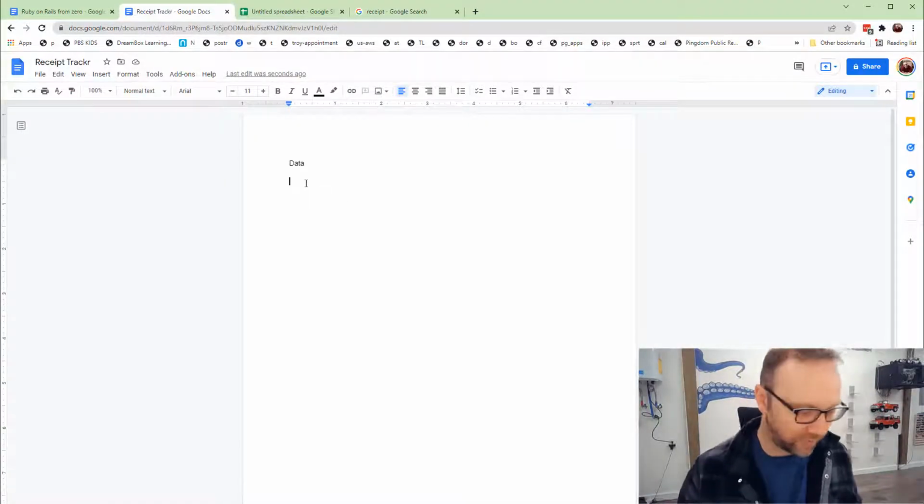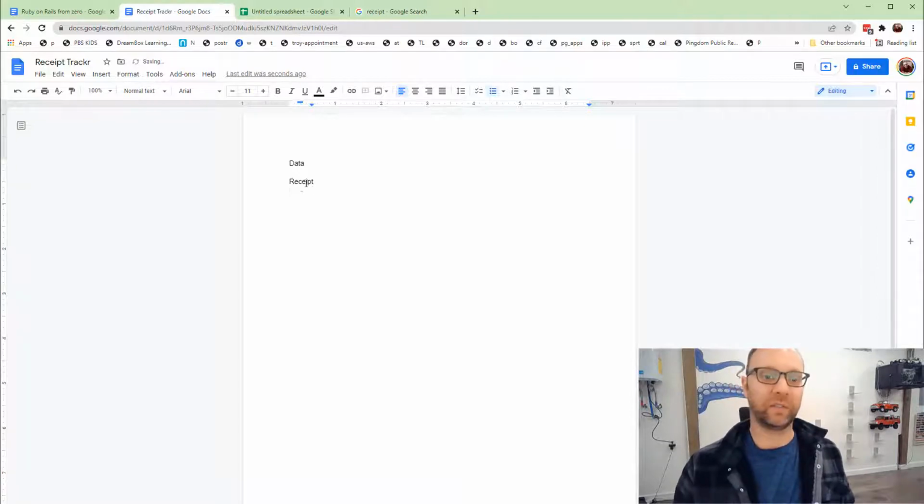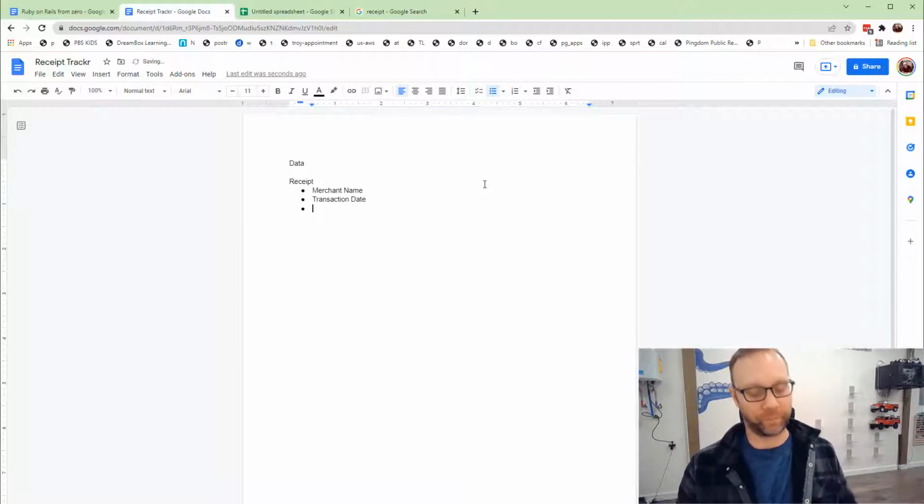So I might have a receipt, and I like actual bullets. It might have a merchant name. It might have an address. I don't want to track that stuff. It'll have a date. Date is too generic of a name, so we're going to say transaction date. Probably the amount. Amount is probably too generic.